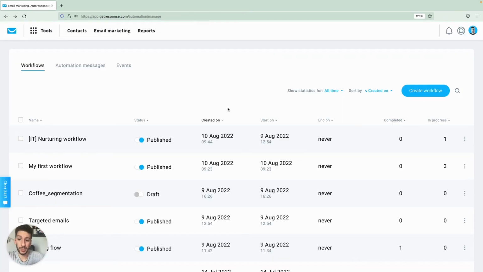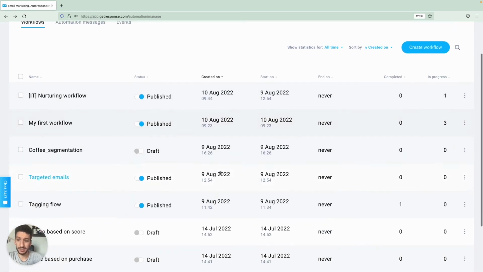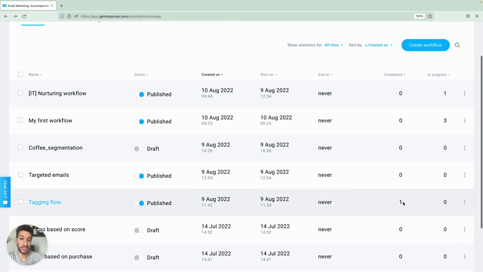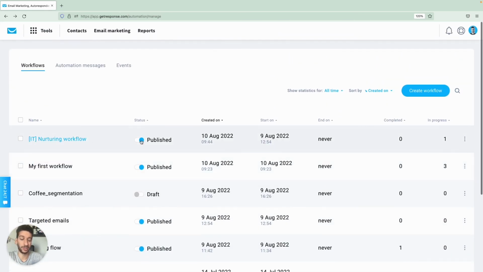Alright, so the most important thing when checking for statistics here is to look at completed and in progress. One more reason for you to actually separate the workflows, as I mentioned. So you can see them on IT nurturing workflow. I already have someone in progress, which is myself. And here in the tagging workflow, so I was tagged and I entered the IT nurturing workflow.